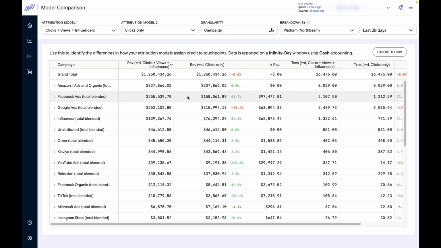And what's interesting to see is, look at something like Facebook. If you only look at clicks, it's doing about 158 grand of revenue over the past 28 days. But if you try and account for views as well, actually Facebook goes up to 255. So if you are only looking at clicks, you may be undervaluing Facebook because there's a lot of activity happening where people just view an ad and then later convert through some other channel. So it's reasonable to assume that there's some value to that view.